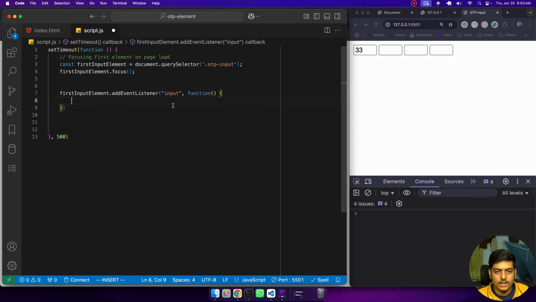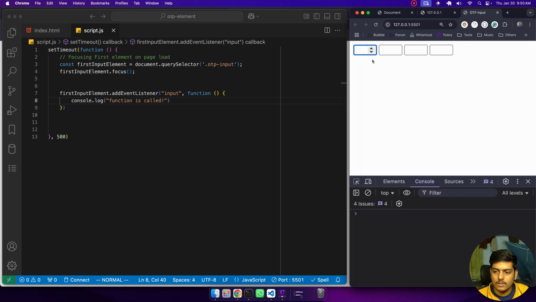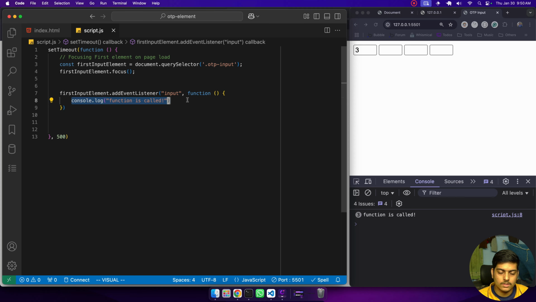that we added. Now I can add the console log, so we know that it works or not. So, "function is called", let's say something like that. I refresh it. Now I type something, 5. See, the function is called. Okay, so now I know that the function is called. That means whenever we type something, this function is called.